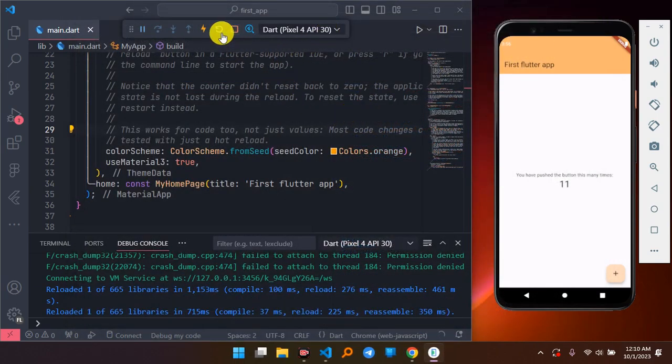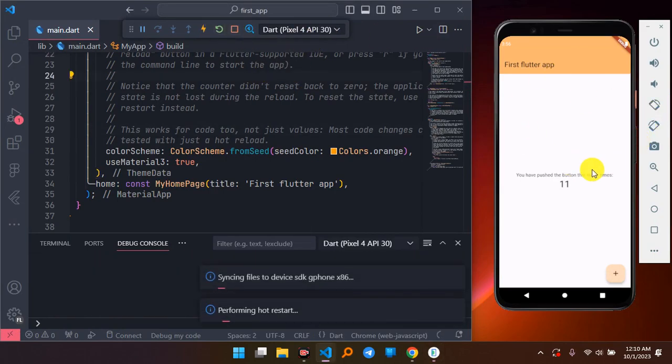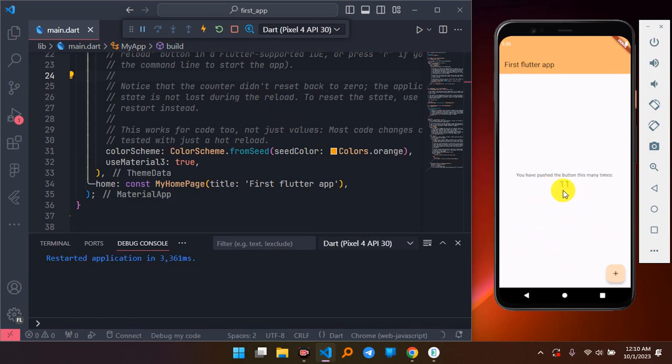Now hot restart, when you click on this, it will just, did I close? Yeah, I closed it. Okay, when you click on this, it will just restart your app from 0, before the changes you've made. So as you see, this 11 here will reset to 0 because our app has restarted. But when you hot reload, does it change? It doesn't change. It's the same thing because you didn't make any changes to this part. So that is that for the basic Flutter app.